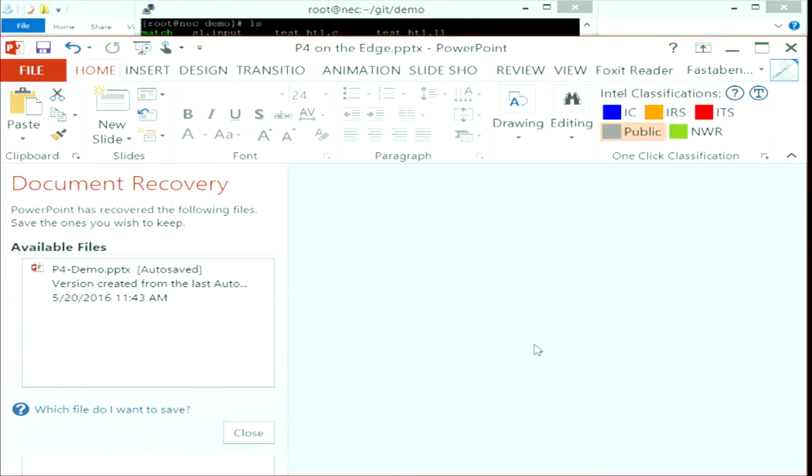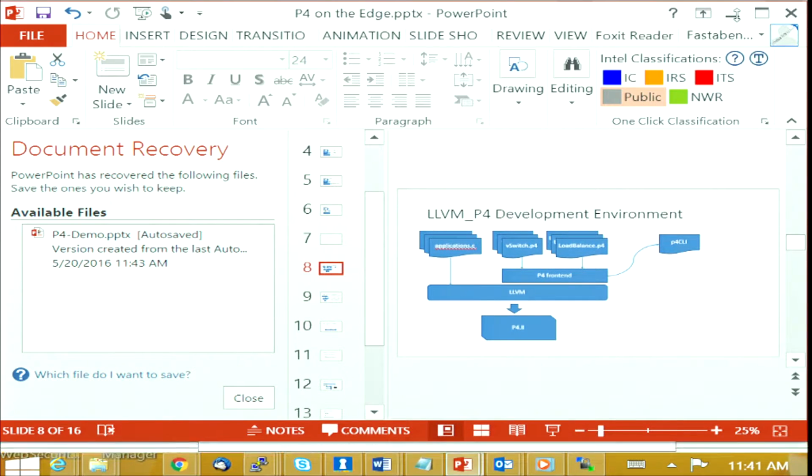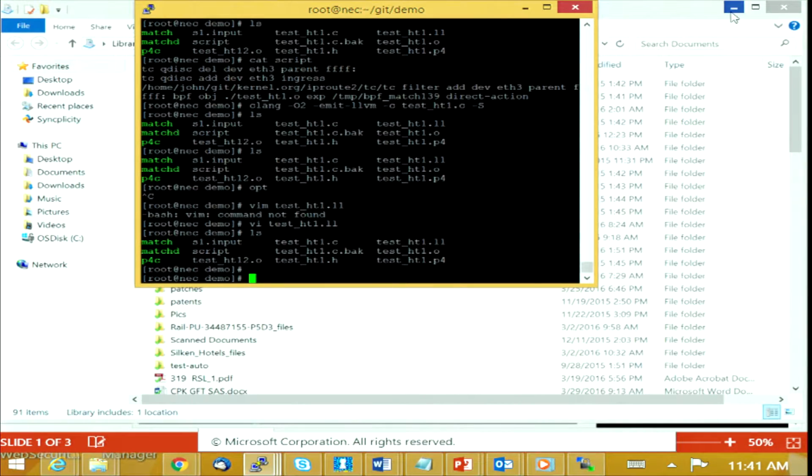See if I can jump out of this. There seems to be a fair amount of latency if I jump around. Oh, that was the view I had. Okay.